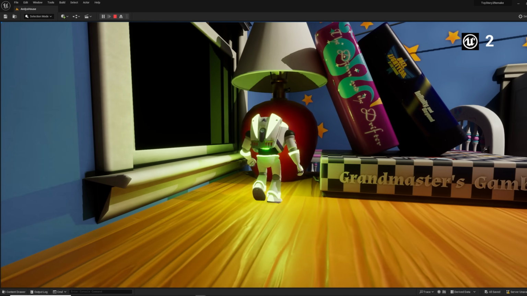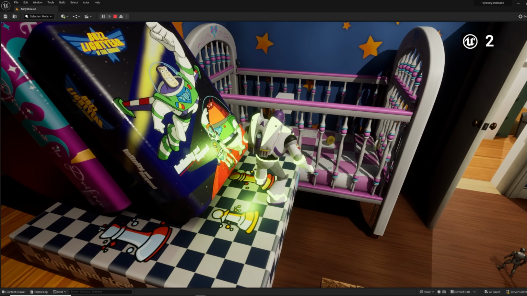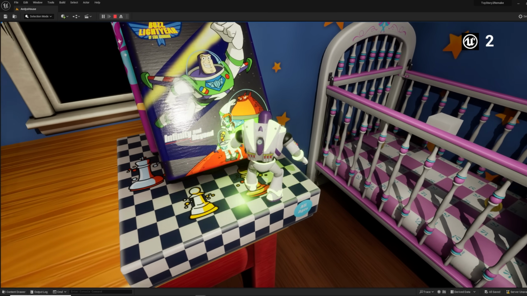There's also this lamp here. It's a pretty simple asset, but the original game is supposed to block you from getting over to the crib, which you can get to just fine from here. I don't think it's really an issue.